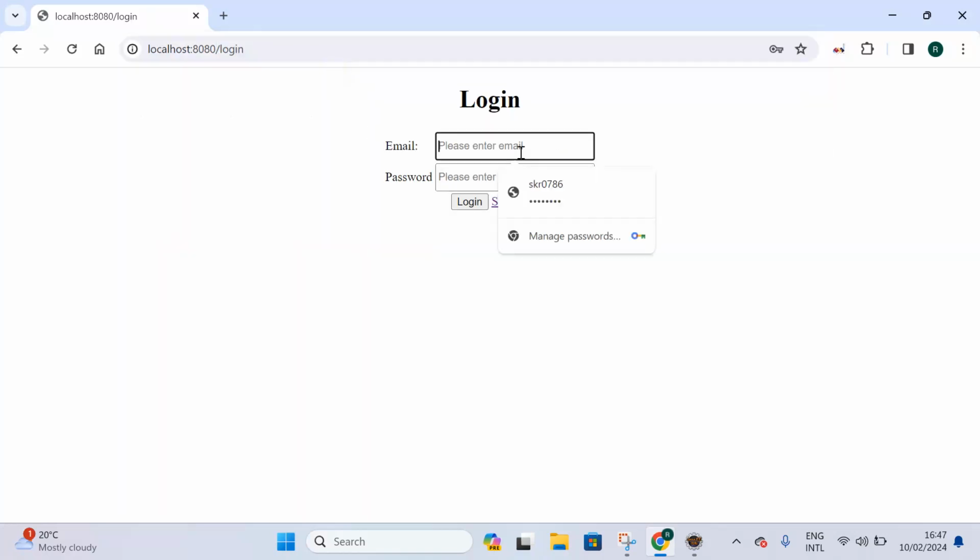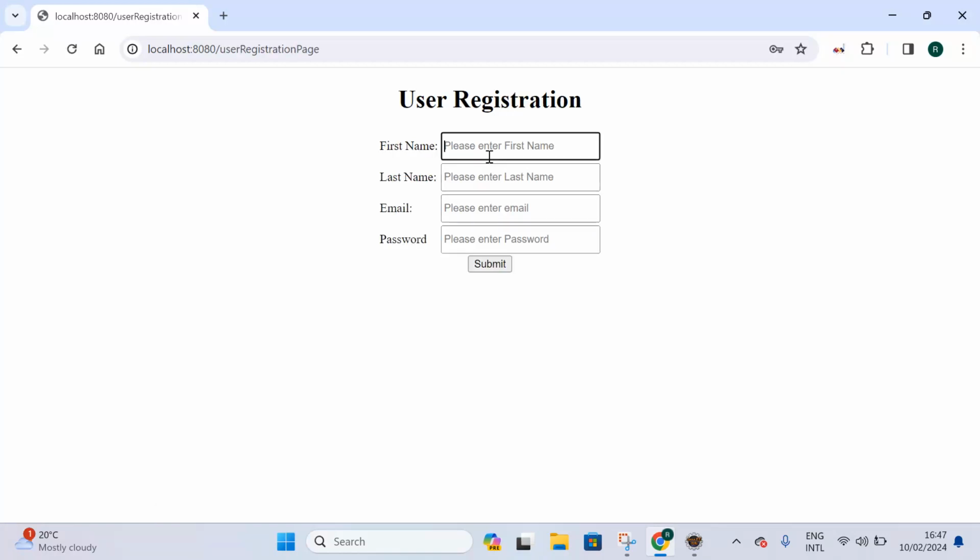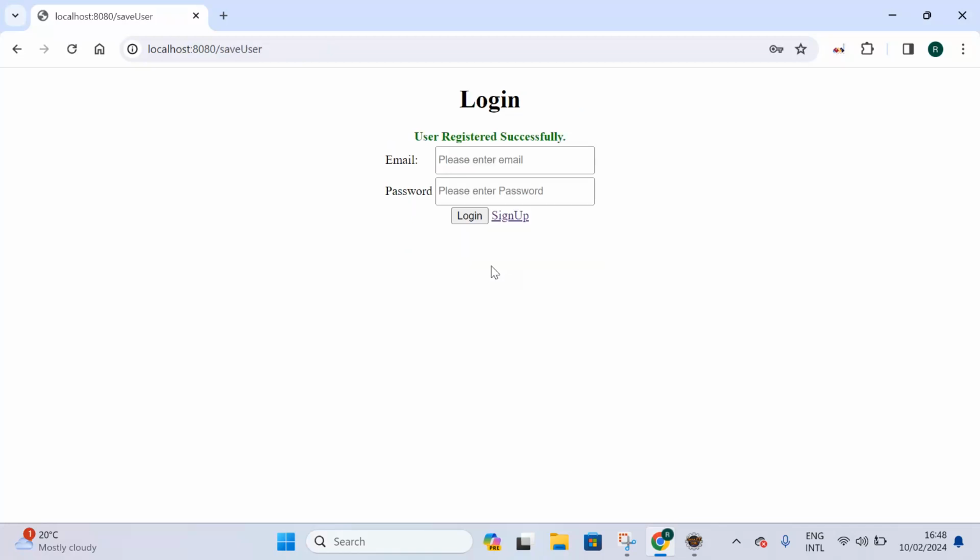Now here let me click on the sign up button and let me create another new user, Mahesh Babu, and mahesh at gmail.com. Password I will give mahesh at 123 and click on the submit button. See, now we can see we are redirected to the login page. Now the user can log in successfully. But if you observe here, the message user registered successfully is still showing, right?